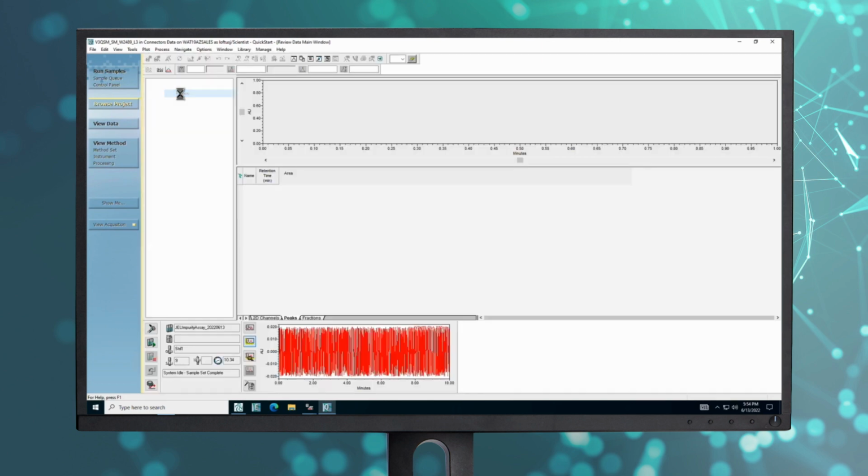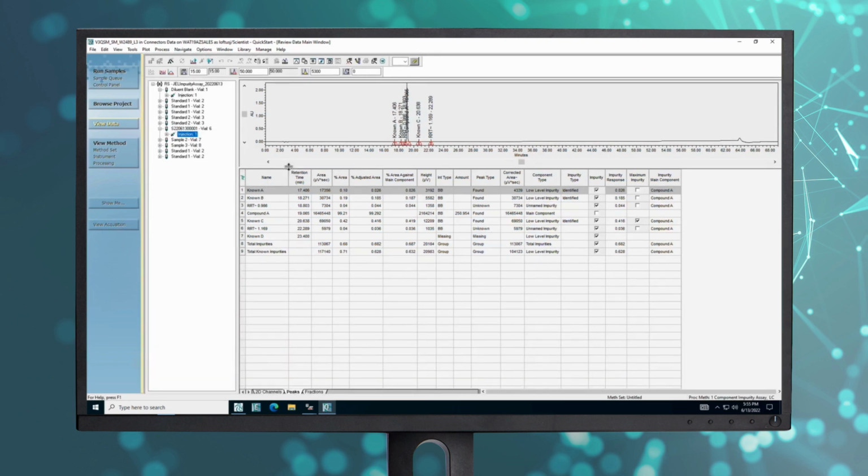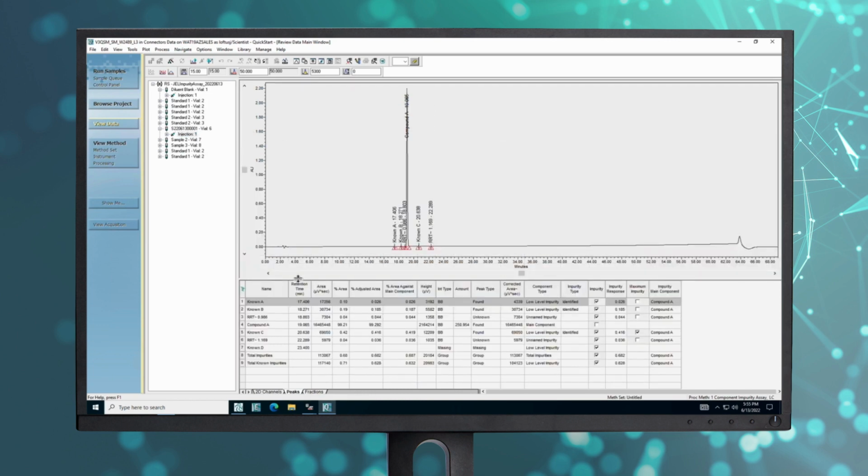into Empower Review, where we can navigate the sample set tray on the left to bring our sample of interest into view. We will close out the View Acquisition pane and give ourselves more room to work with. I didn't mention this before, but this is an impurities analysis.